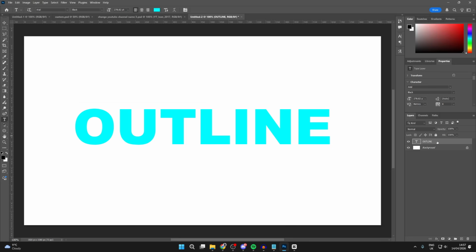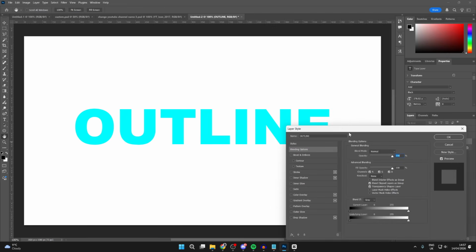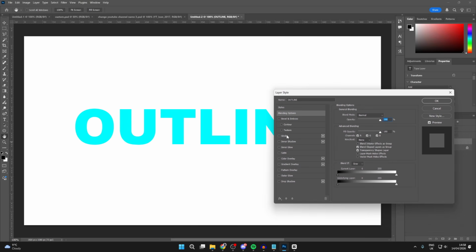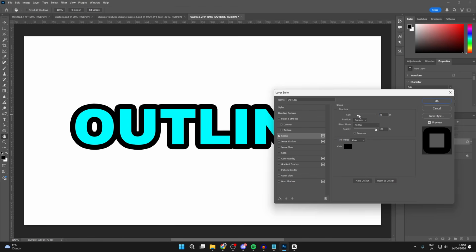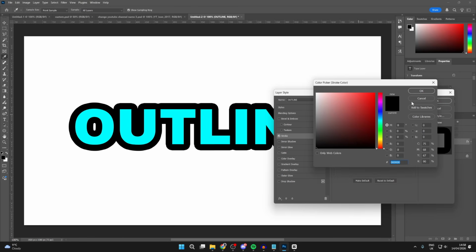And what you want to do is just come to the right. Don't double click on the name, but double click just on some blank space, and the layer style will open up. You can then select stroke, and you can choose the size of it. And you can choose the color of the outline as well.